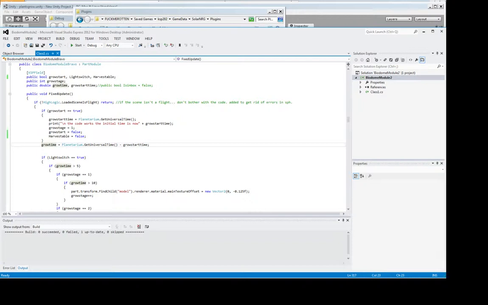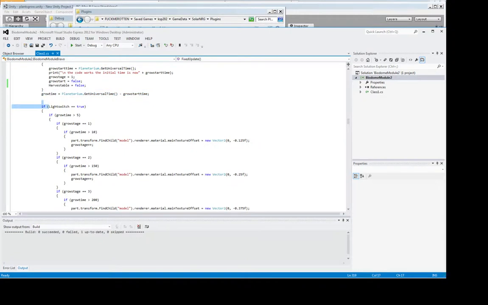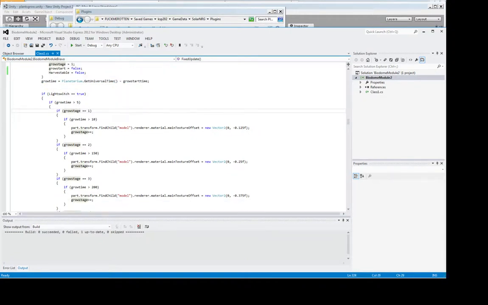Then the grow time equals the plant area get universal time minus the start time, which tells me every time it updates how many seconds it's been since we started growing. And then if light switch equals true, if the grow time is greater than 5, and the grow stage is just 1, and the grow time is greater than 10, it'll transform the model and change the offset of the texture. And it seems to me that because there's 8 by 8 squares, as long as it's minus 0.125f, it'll work. As long as this is a perfect square.